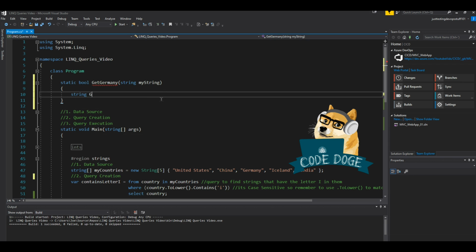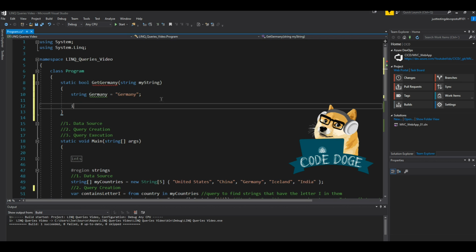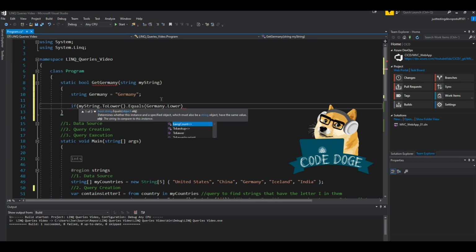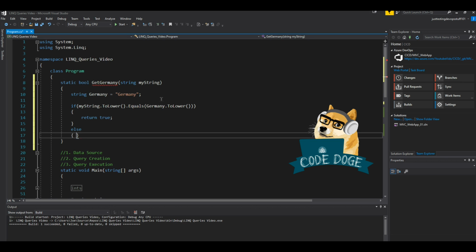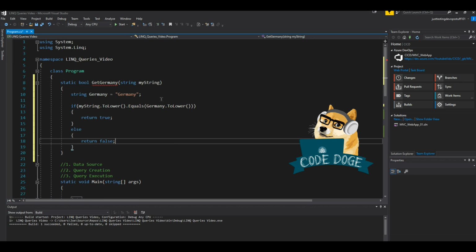And here we have string Germany equals, what are we looking for? Germany. And then we'll do the comparison. If my string is equal to Germany, then do something. In this case, we're going to say it's true, else return false.